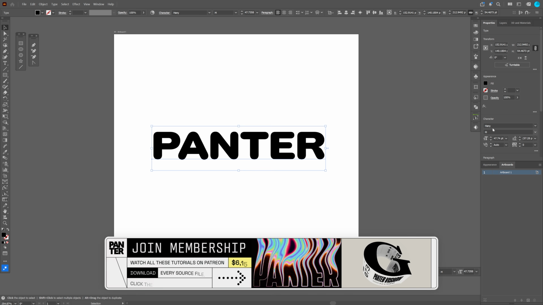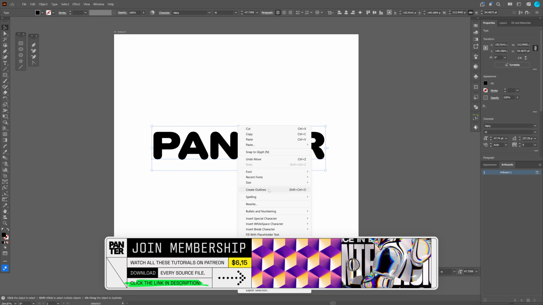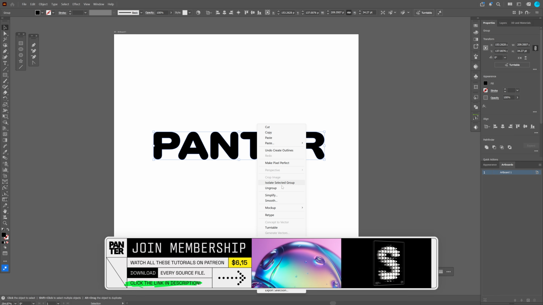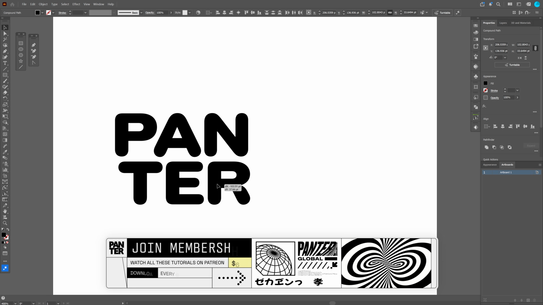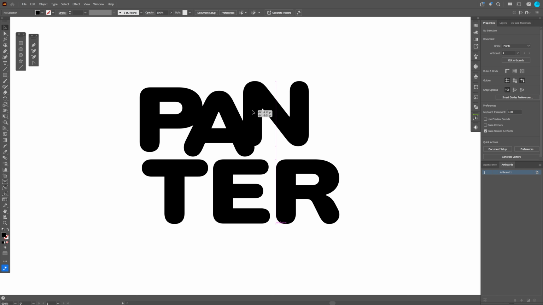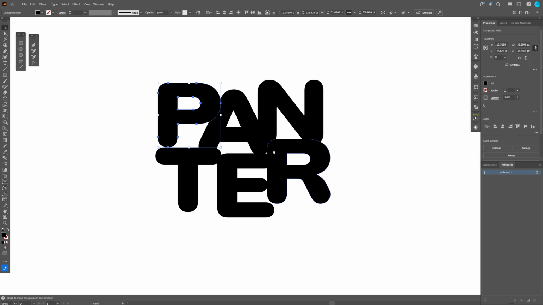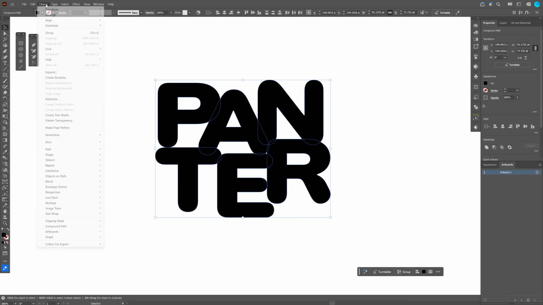For the font, I'm going to roll with Honey, and let's right click on the text and select Create Outlines. Right click on Group, and here we're going to need to rearrange the letters. The main point is to bring them real close and just customize it how you like. So I'm going to try it out like this, and let's select all the letters, go to the Object menu, go to Compound Path and select Make.